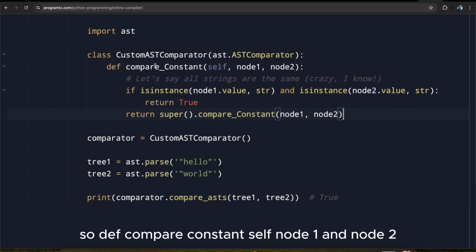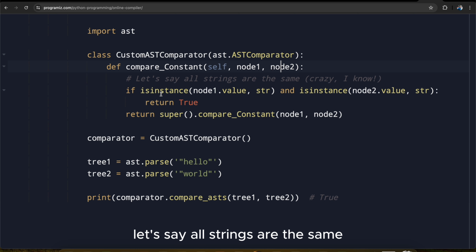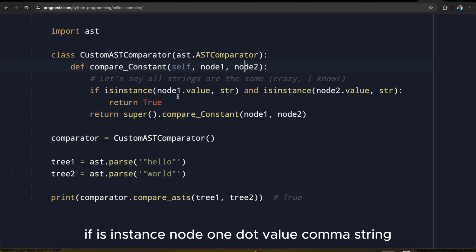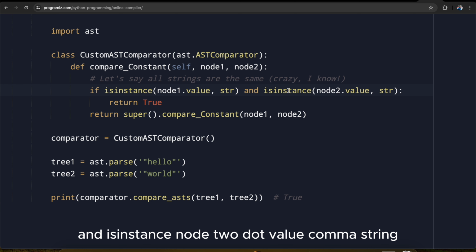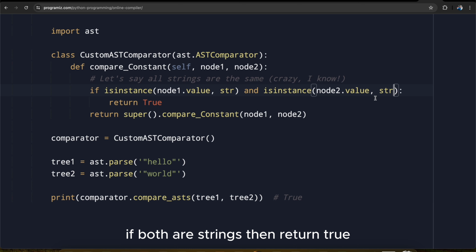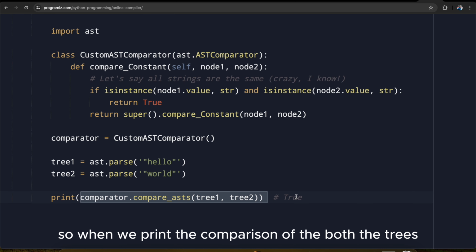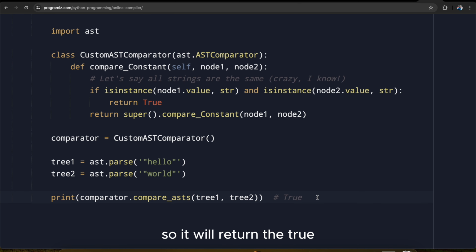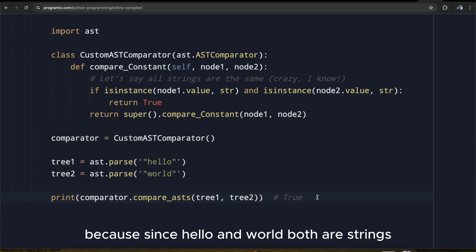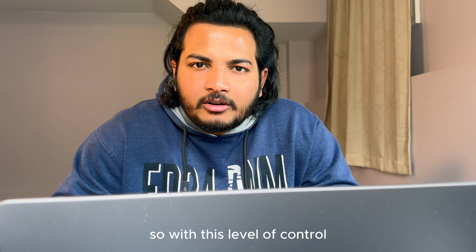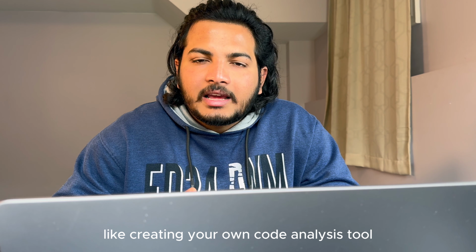So def compare_constant, self, node1 and node2. Let's say all strings are the same. If isinstance(node1.value, str) and isinstance(node2.value, str), if both are strings, then return True. So when we print the comparison of both the trees, it will return True, since hello and world are both strings.